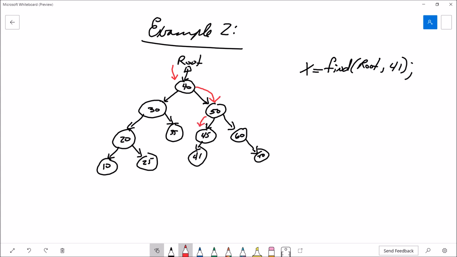So then we get to node 45. Is the memory address for that node null? No. Does that node contain the value we're looking for? No, we're looking for 41. Is 41 less than the key inside of that node? Yes. So we'll recursively search the left subtree. So we move down to the node that contains 41.